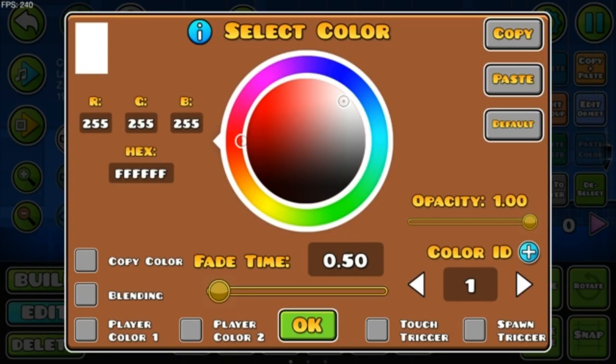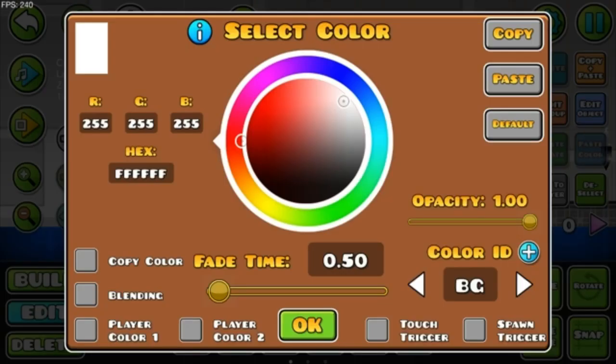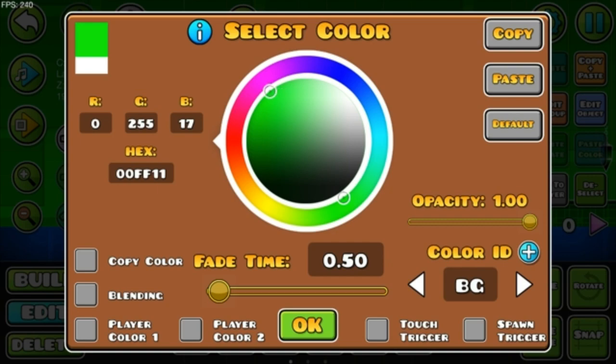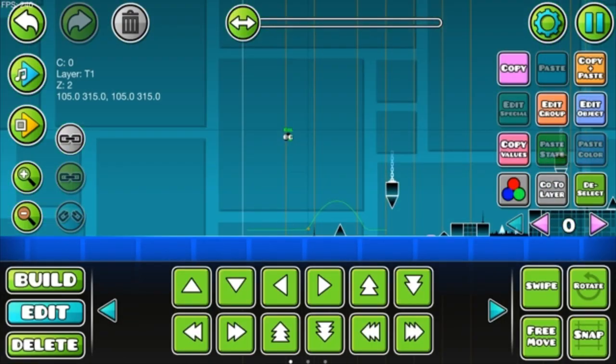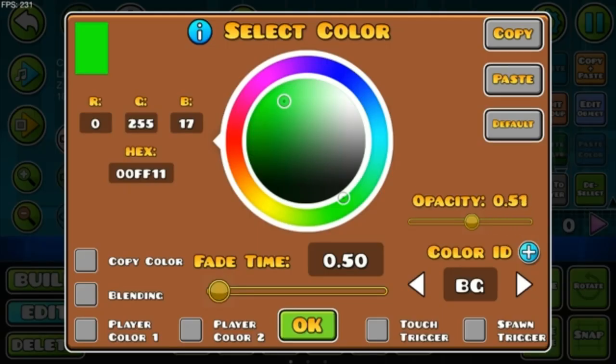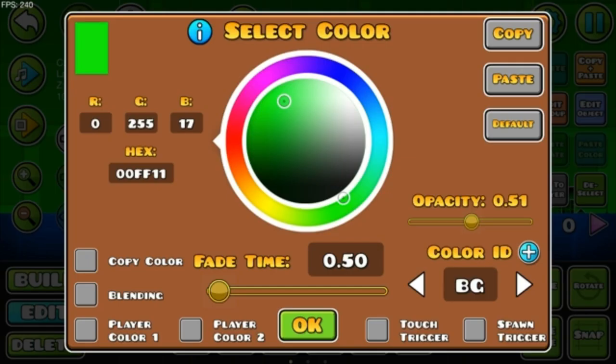Color trigger can change the background, the ground, line, object, etc. If I want to change the background to a certain color, let's say to green, in half a second, it's gonna turn green in half a second. We can also change the opacity, and it also works for the color IDs.